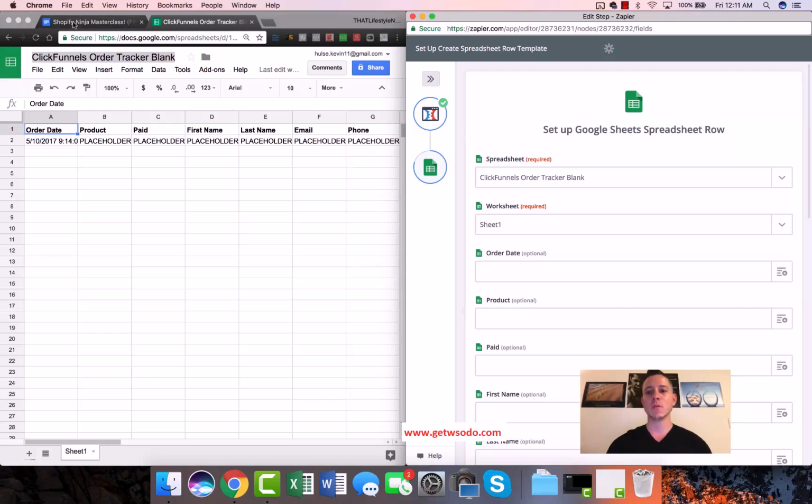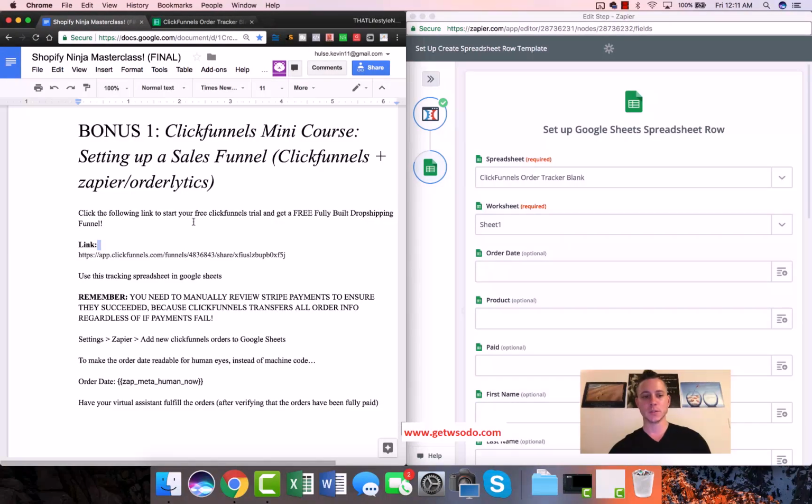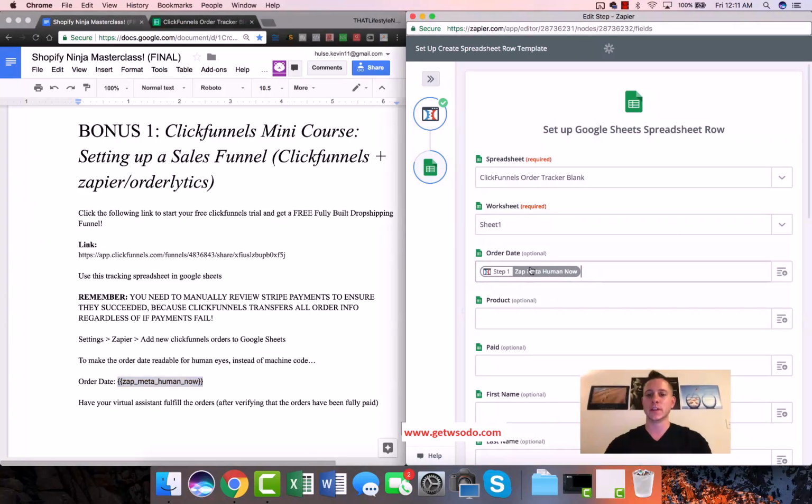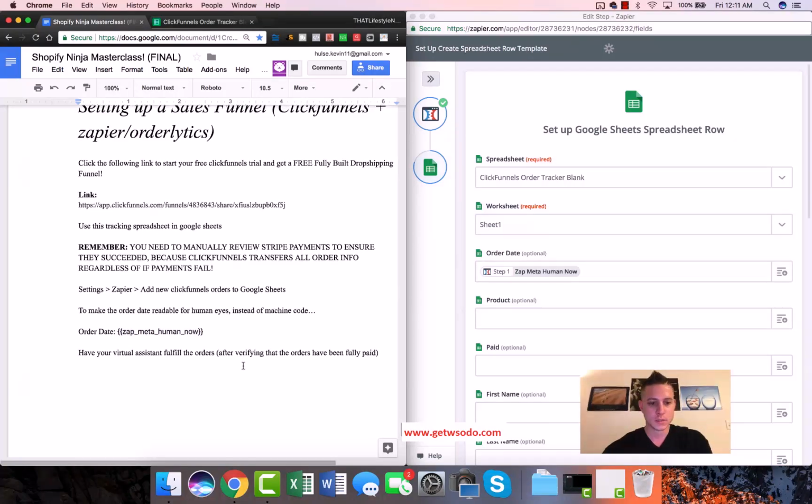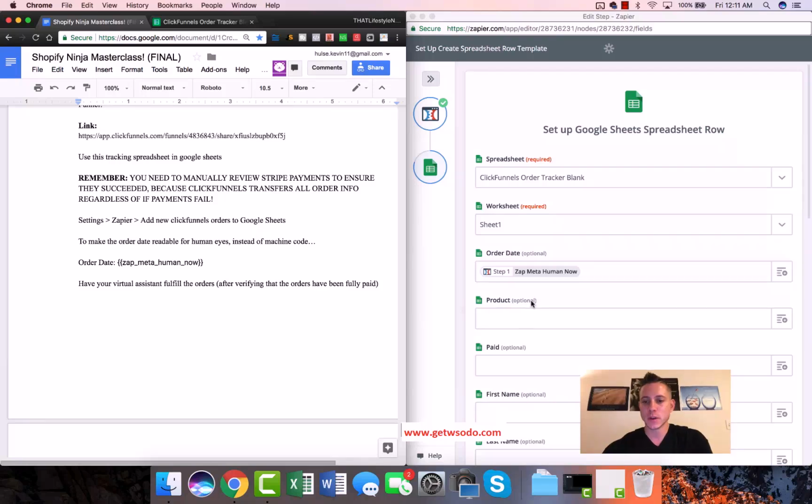Okay, and so now what we do, and most of this is quite easy, but there's one thing that you kind of want to do a bit differently, and that is order date. So order date will populate into your spreadsheet in machine code. And so if we want to be able to actually read this order date, we have to copy and paste what's called a Zap Meta Human Now. So this is kind of a custom code that Zapier uses to switch the date from machine code into actual human readable code.